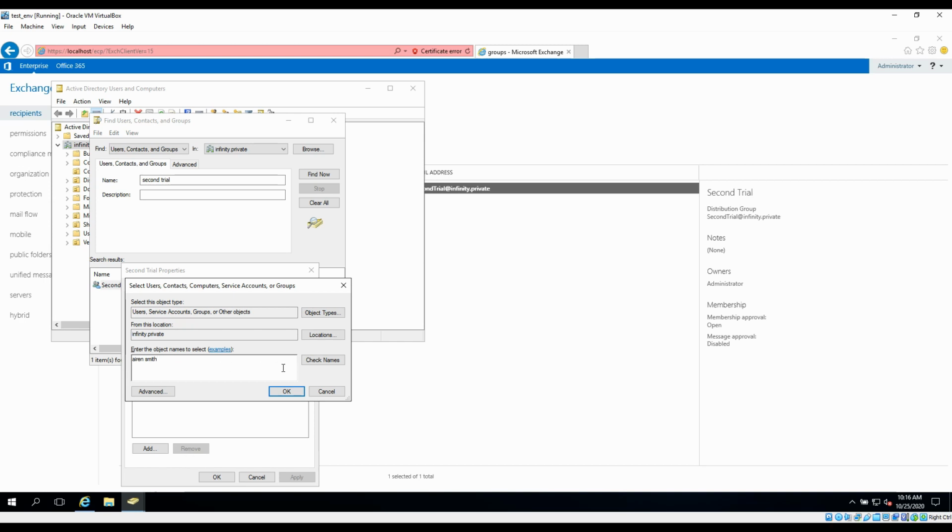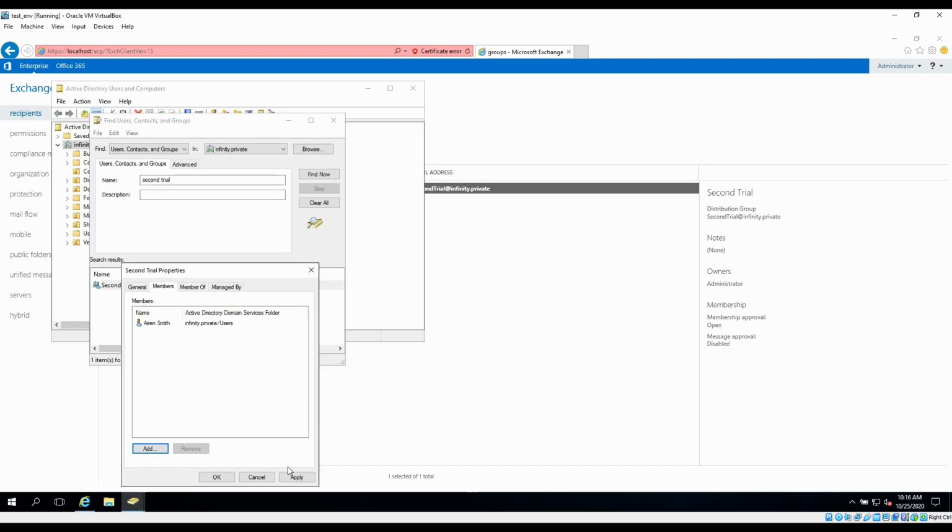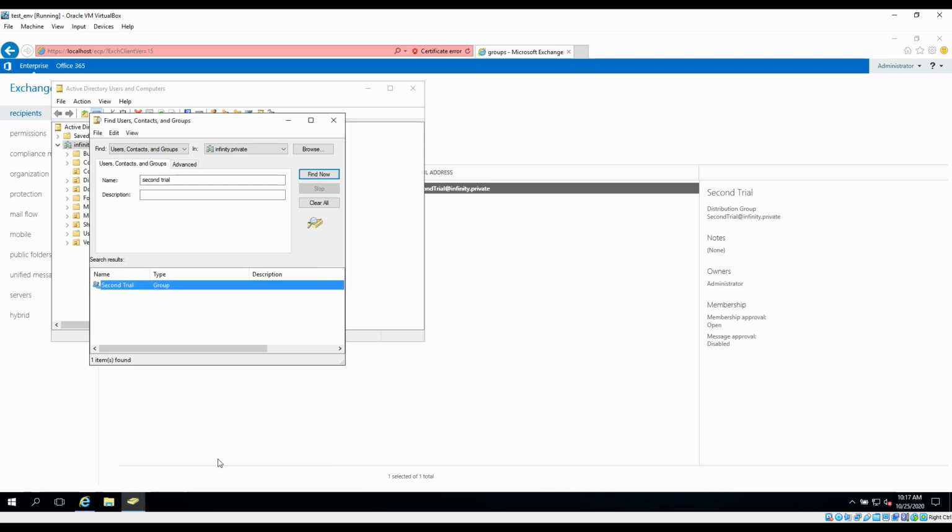Once you're done typing, click on check names to see if the account actually exists. There you go. Now click on OK. Click on apply. Click on OK again. That's it. Now Aaron Smith has been added to the second trial distribution list as a member.